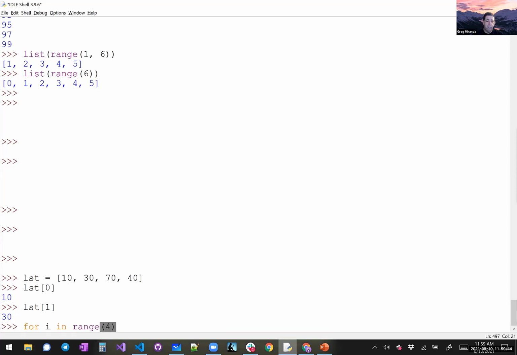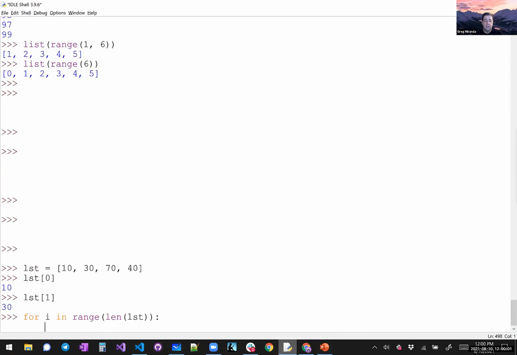And we can go through 4 items, right? There's 4 things in this list, 10, 30, 70, 40. But what if the list changes? What if I add stuff to it? And it's not going to work anymore. So instead, we can actually get the length of the list. And by putting the length of the list, it's now going to return 4 for this list, but it might return something else later on if the list size changes.